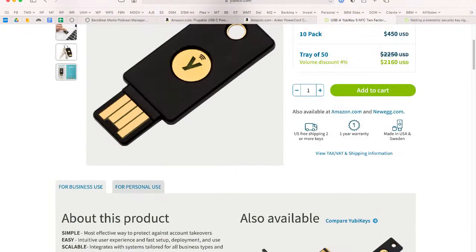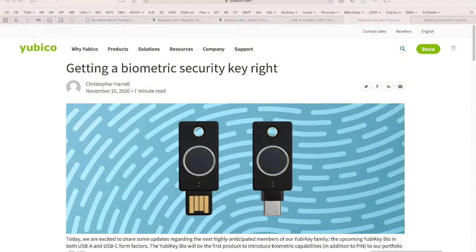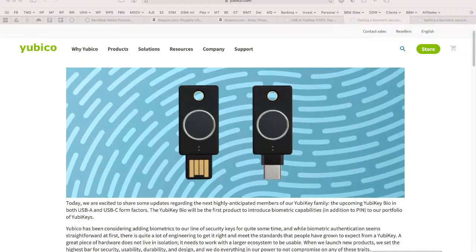But this is one multi-factor authentication device. Then I stumbled across an article, Dave, dated November 2020, from Yubico, who makes the YubiKey. The title of the article is "Getting a Biometric Security Key Right," and apparently they've got one in the works that's going to be a fingerprint scanner. Yeah, I think they're going to call it the YubiKey Bio. Yes, cool. The YubiKey Bio is what it's going to be. So keep your eyes peeled for that.